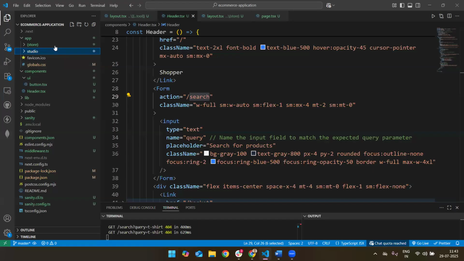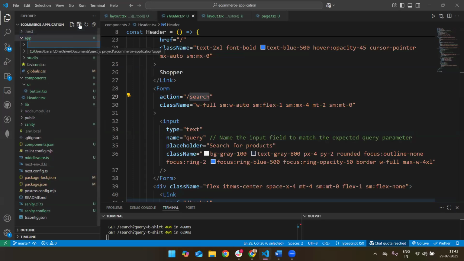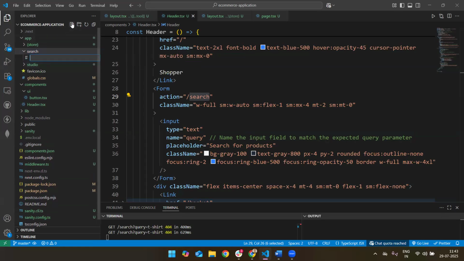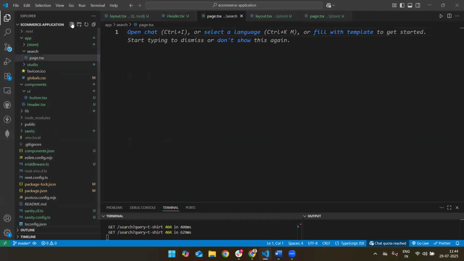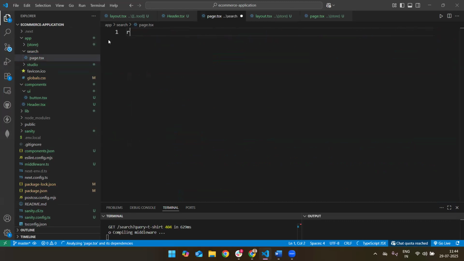So what we can do is create the route. The route is nothing but the folder which we create. So when I go to this app, I'll create something called search. So the route has been created. Inside the search, I'll have page.tsx.